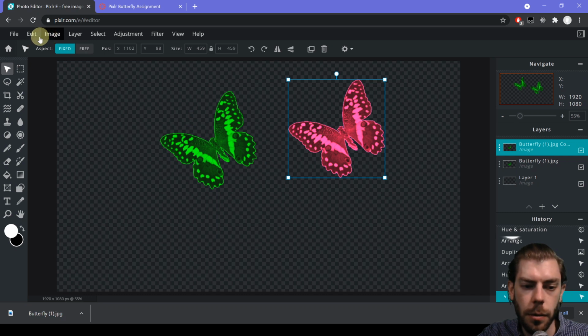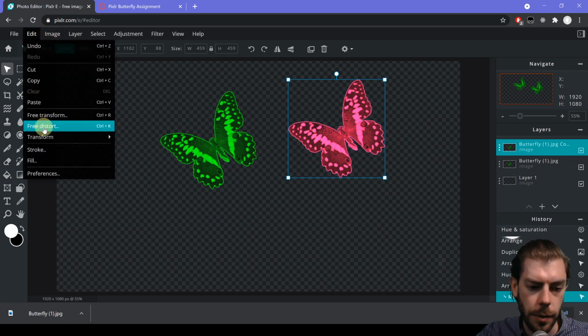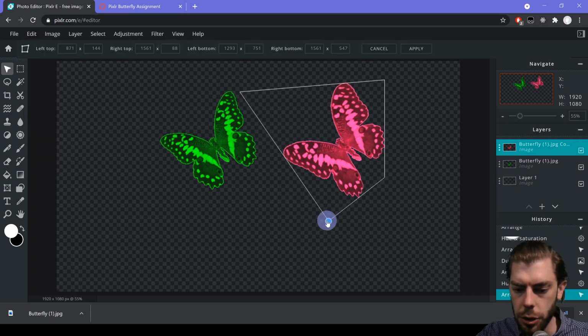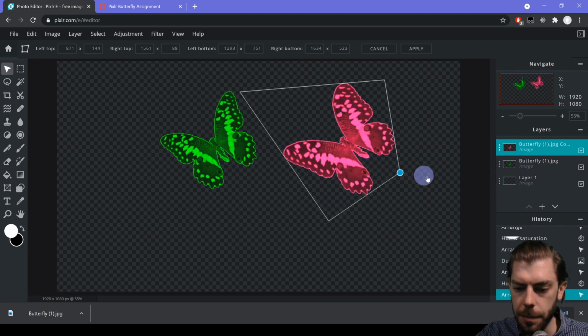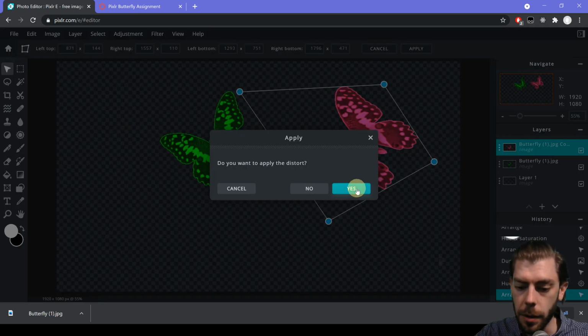And maybe I want to edit the way that the butterfly looks. So maybe I want it to be a little bit more distorted. So I can say Free Distort, and now I can change the shape of the butterfly and make it fit my purposes. There's also fun tools. We're going to go ahead and click off. It's going to ask if I want to apply that.